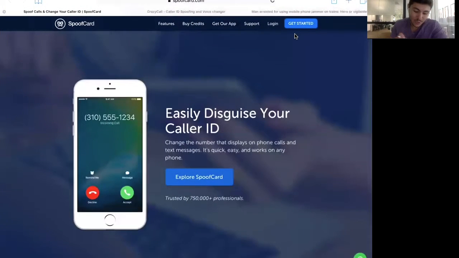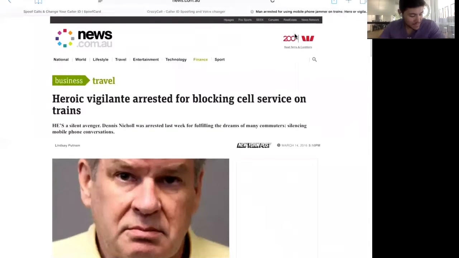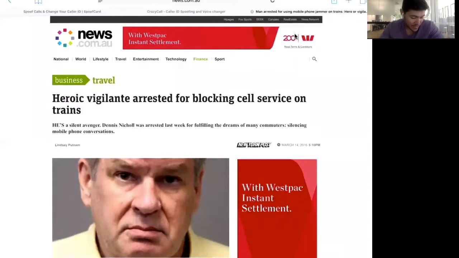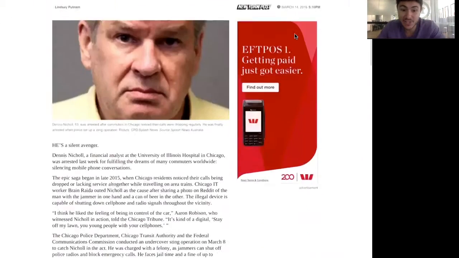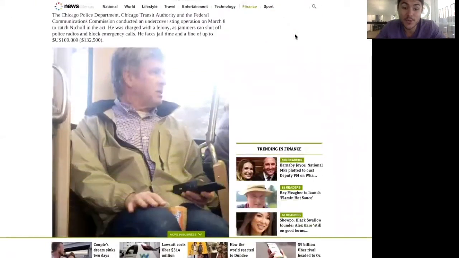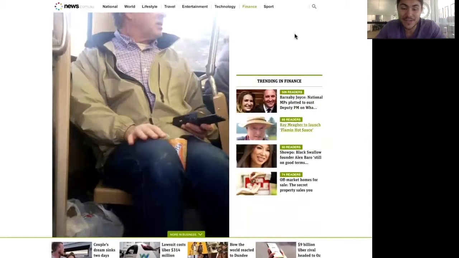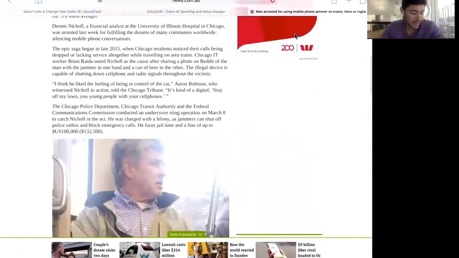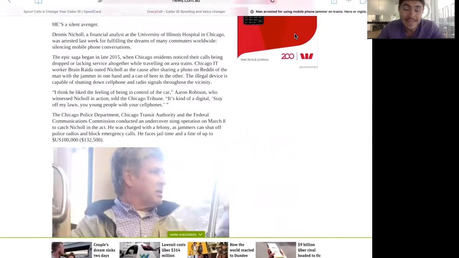And I came across this cool tool where this guy, Dennis Nickel, was arrested for blocking cell phone signals in the States. So over in America, he had basically a device, and you can see him here holding the device, which was basically just jamming the signal. So no one can make any phone calls, no one can receive any sort of 3G or 4G connections. Obviously these devices are illegal, but he had a motive where he didn't like to be annoyed on the train or the bus. So he thought, look, I'm just going to turn everyone's phones off and block the calls. And that's what he did.